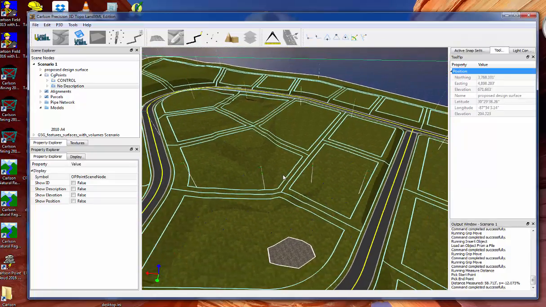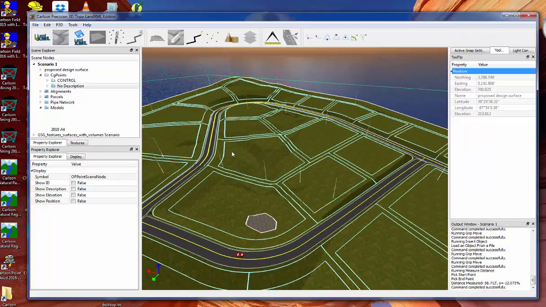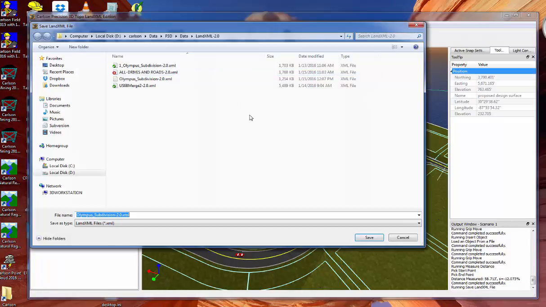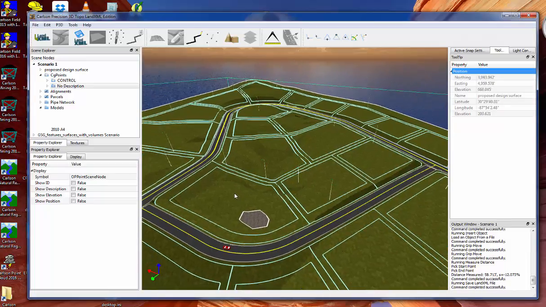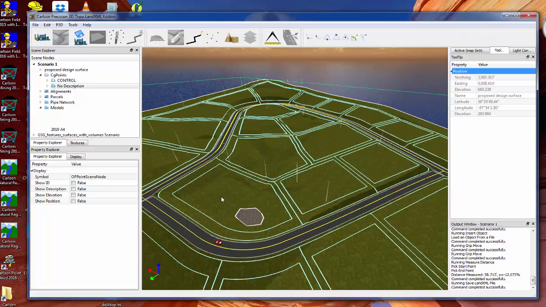And we could basically now take this file and we can save it as a LandXML 2.0 file. Now, the one thing that we do, since this is an initial release, what we do export when we save a LandXML 2.0 file is primarily the surface data and the multi-textures. We also export all the COGO points.